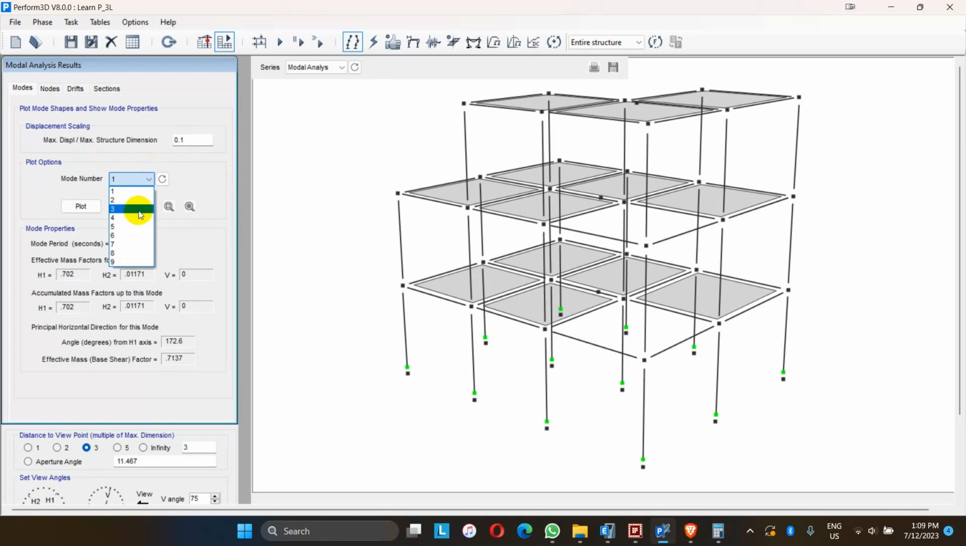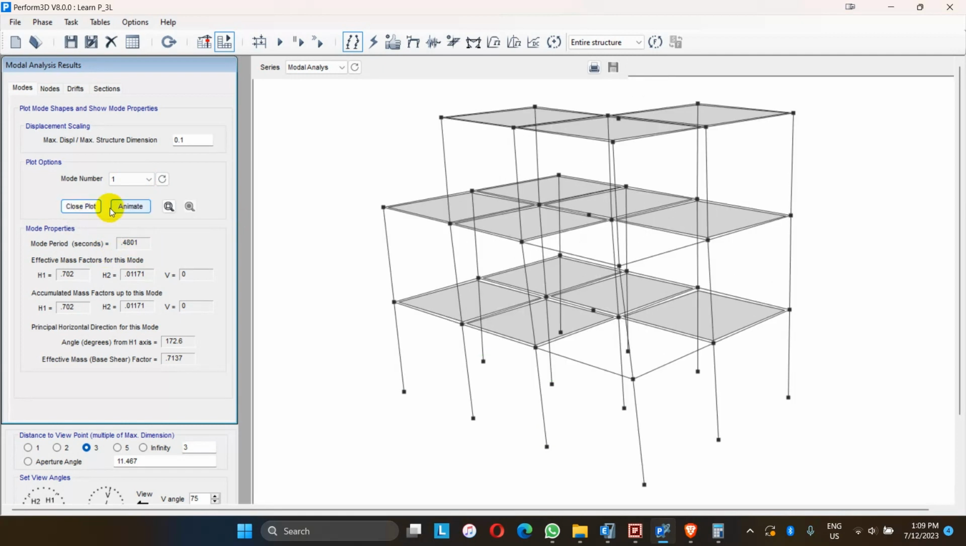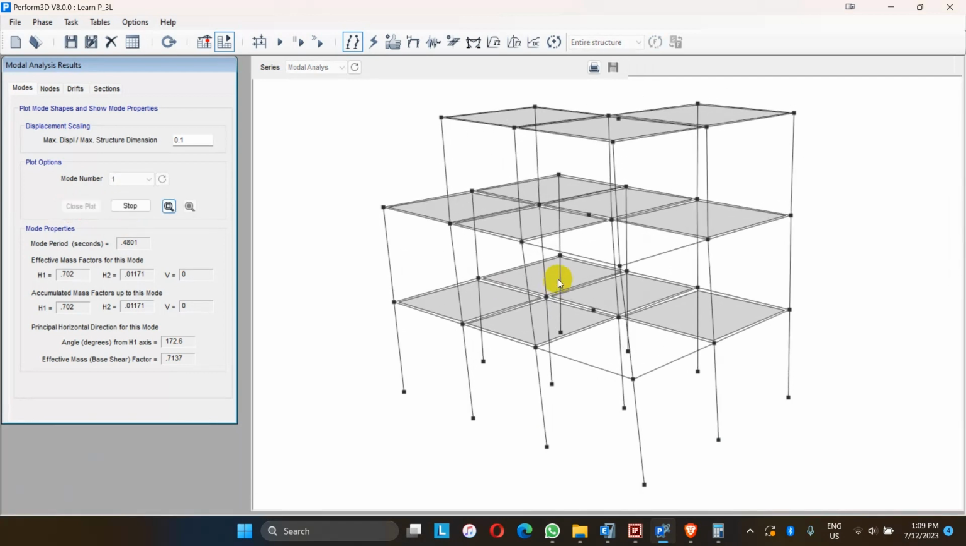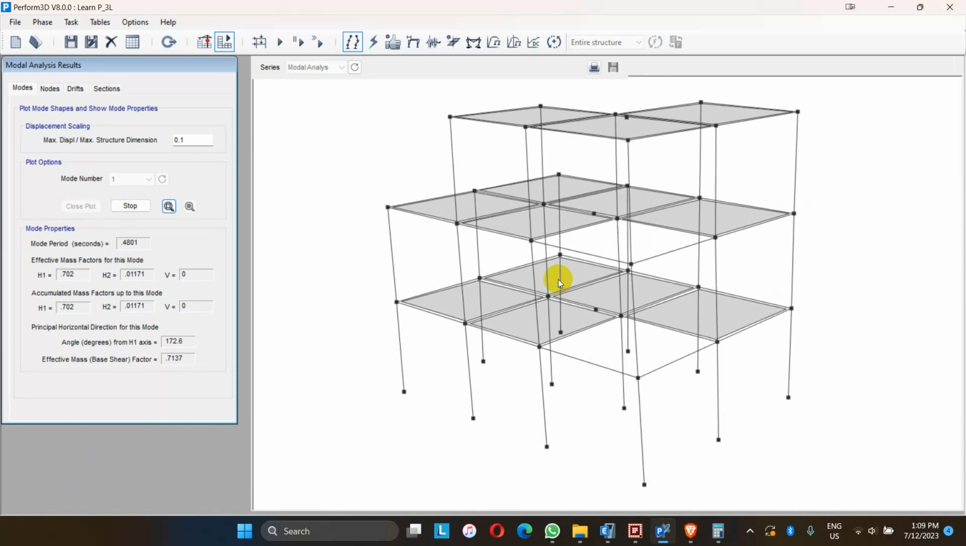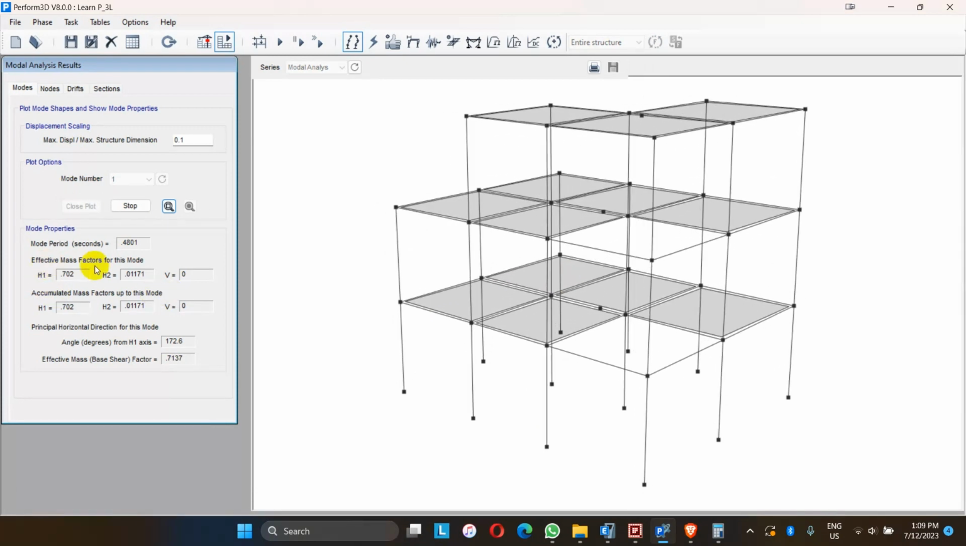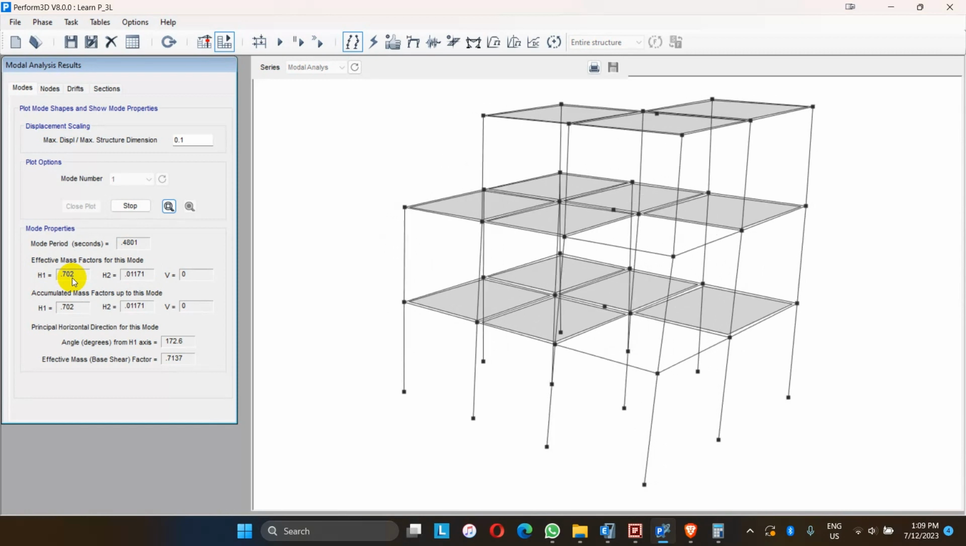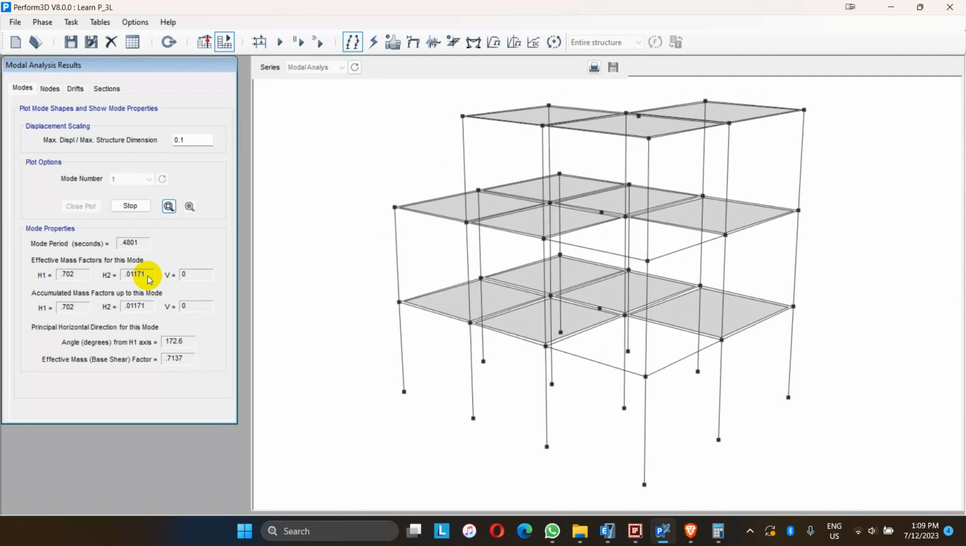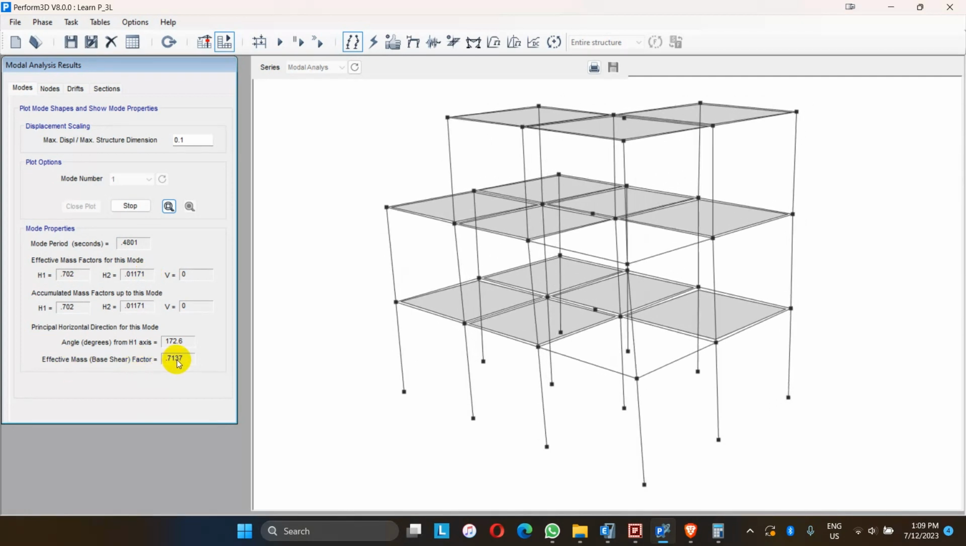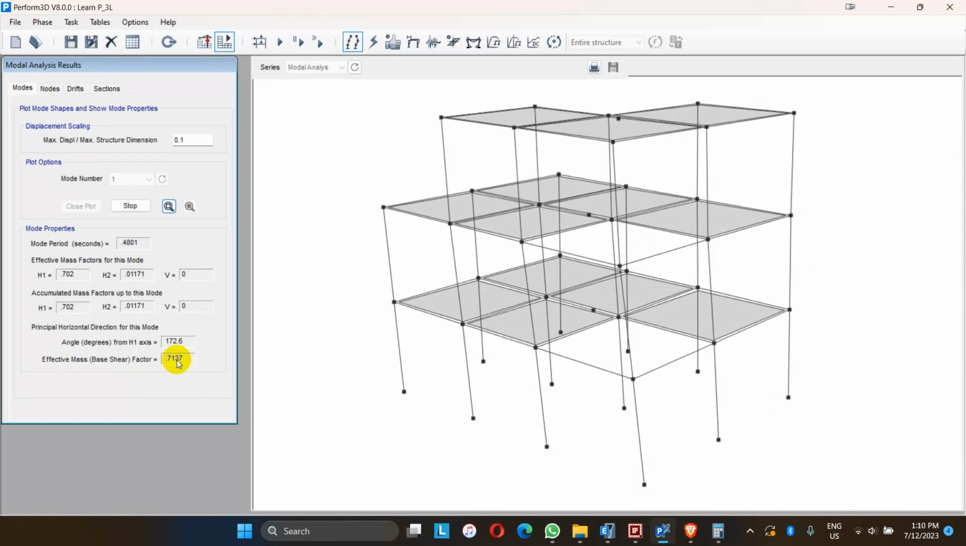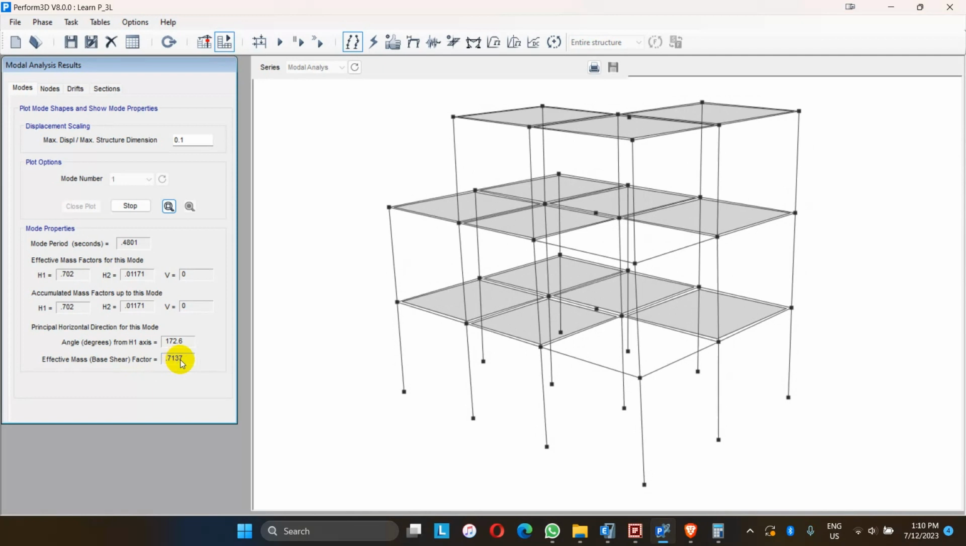Here there are nine modes, so start from mode number 1. The modal time period for mode number 1 is 0.48 second. Let me float and animate. Okay, this is the animation for mode number 1 in Perform 3D, as in ETABS. The mass participation factor for this mode is 0.702 or 70%, and along the S2 direction it's very nominal, around 1%. The effective mass participation in the X direction, the cumulative factor, is 0.7137.